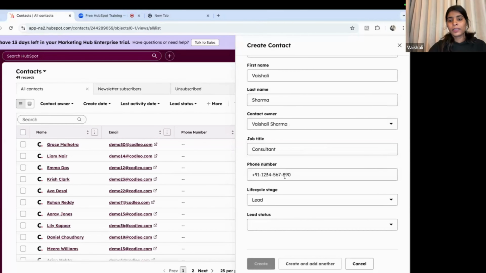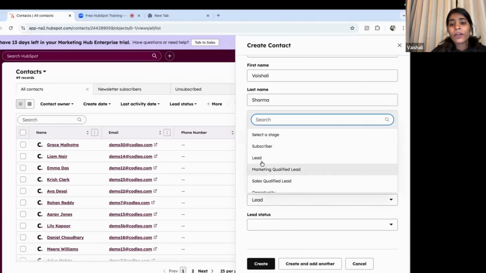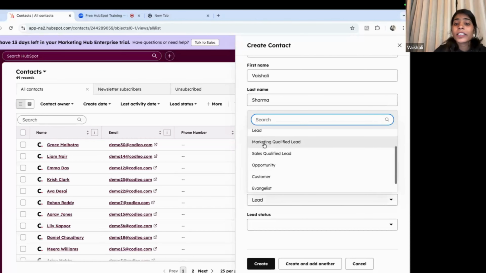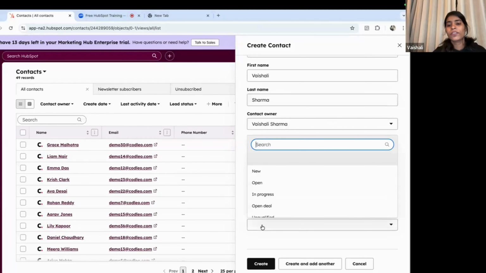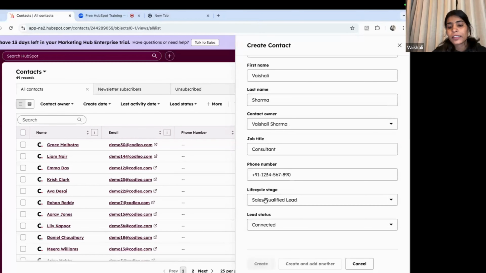Okay, apply. Now what is the lead status? Is it a lead or a subscriber, or is it a marketing qualified lead? You have sent them an email, they have responded to you, now you are calling them a qualified lead. Or it is a sales qualified lead. So you can set up the status according to you. Let's say it is a sales qualified lead and it is in connected status. You can modify all this information according to your business requirement.